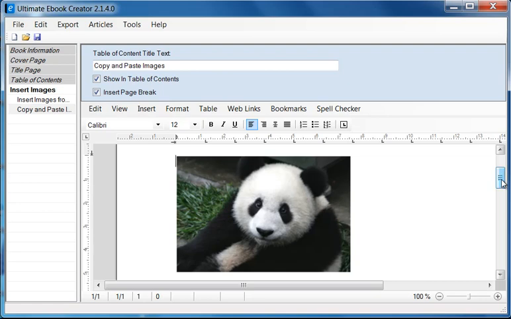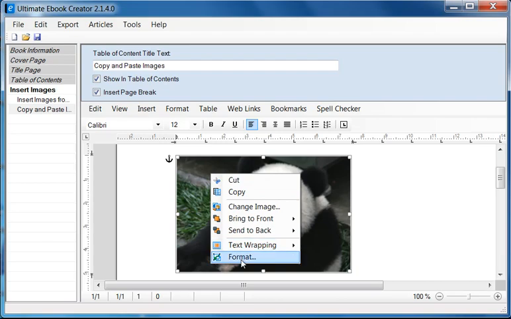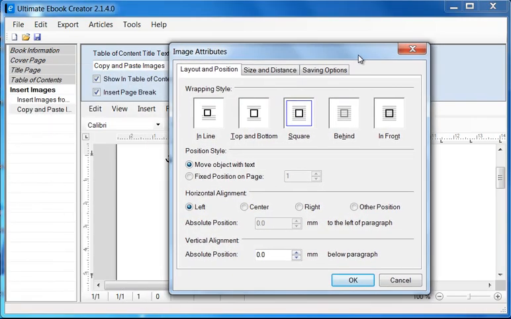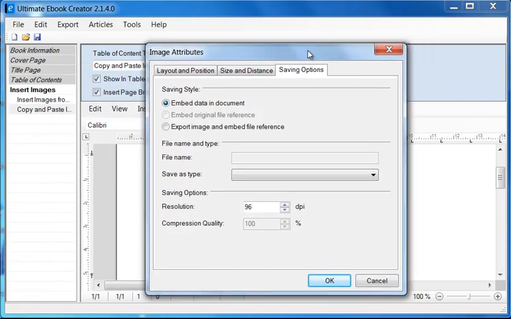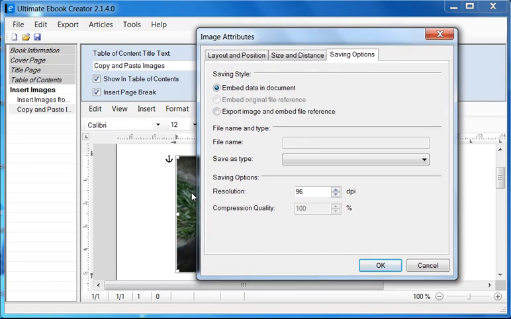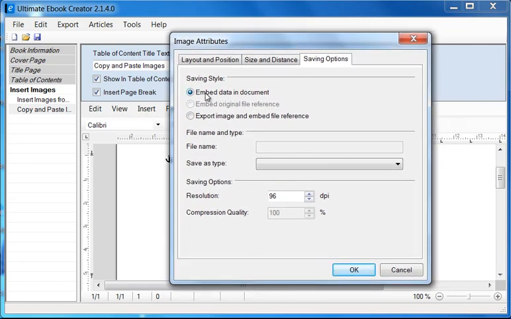Now once again, we want to make sure that this image has been embedded and not a reference. So we'll click to select the image, right click, go to Format, and then go to Saving Options, and then make sure that we have Embed Data in Document. By default, because we did a copy and paste, I think this option will always be checked, but you never know, so make sure that this option is the one selected for every single image. Then we'll click OK.